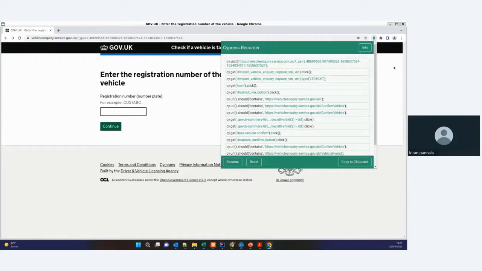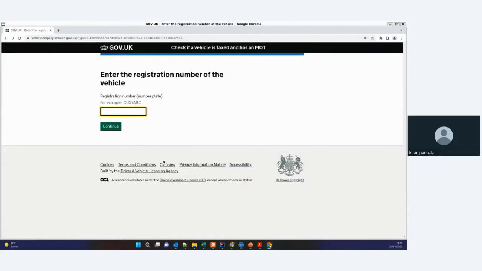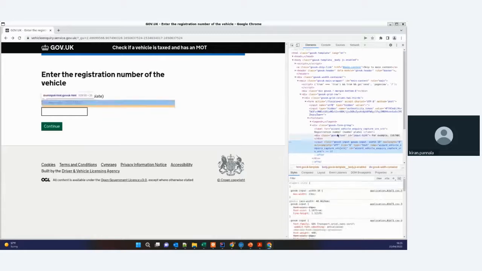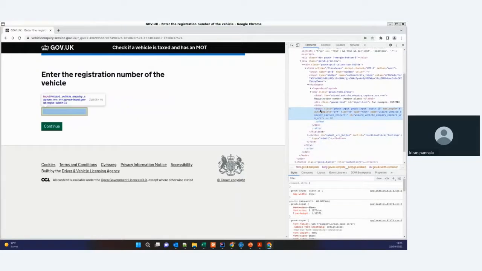So if you go into the source code of this, as you can see, it's an input element with a class and an ID. See, ID is this one, wizard vehicle inquiry capture, and there is a label which has a for attribute with the same value as ID. So we are taking advantage of that. So the right way to do automation is using the labels, not the IDs and classes.